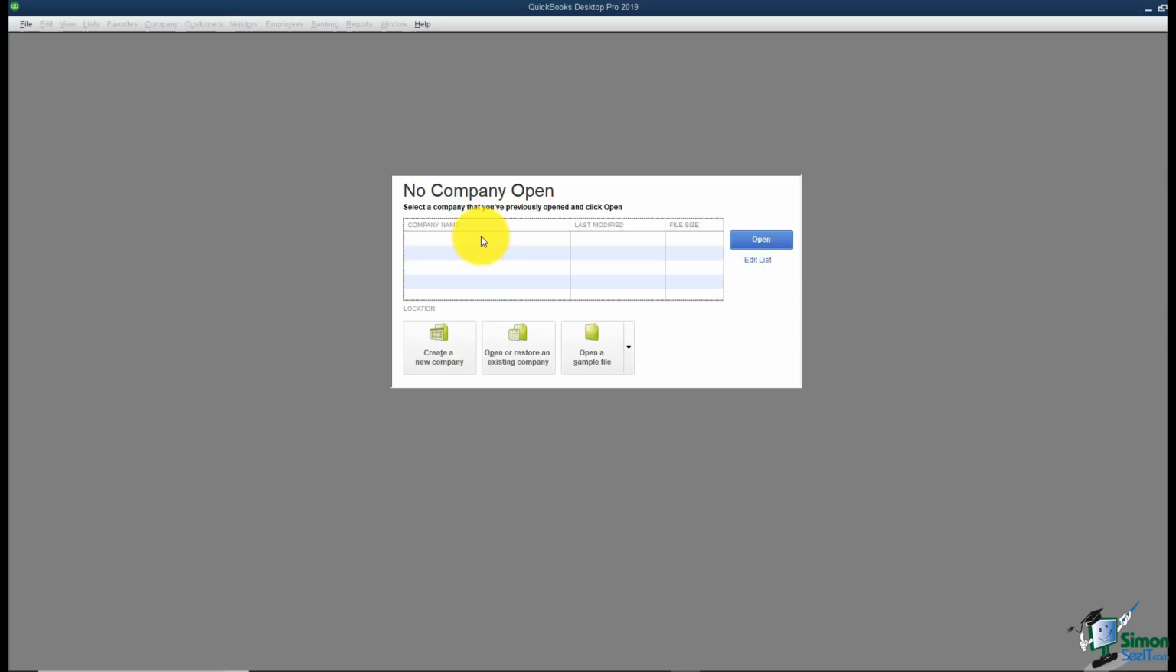The way this works is if you had previously opened a company file, it would be listed here, and you could double click and just go right into that particular file. You could also select it and click on Open over on the right. The Edit List option is just a way of, if you've got multiple items on this list and you'd like to actually delete one from the list, you can actually do that.